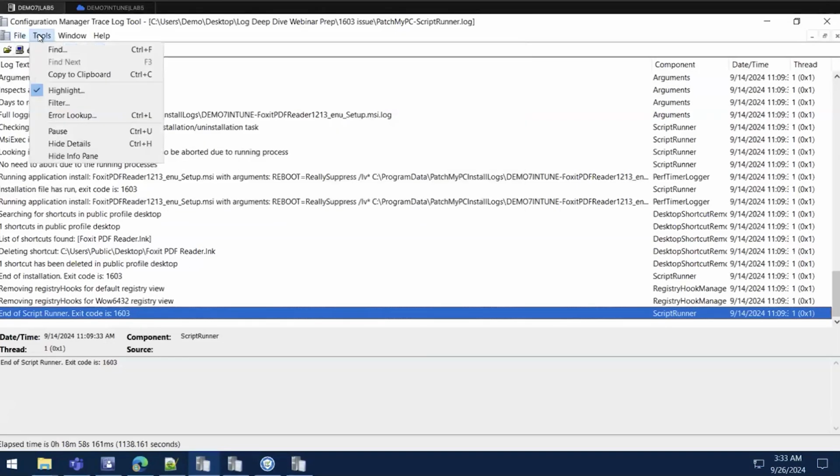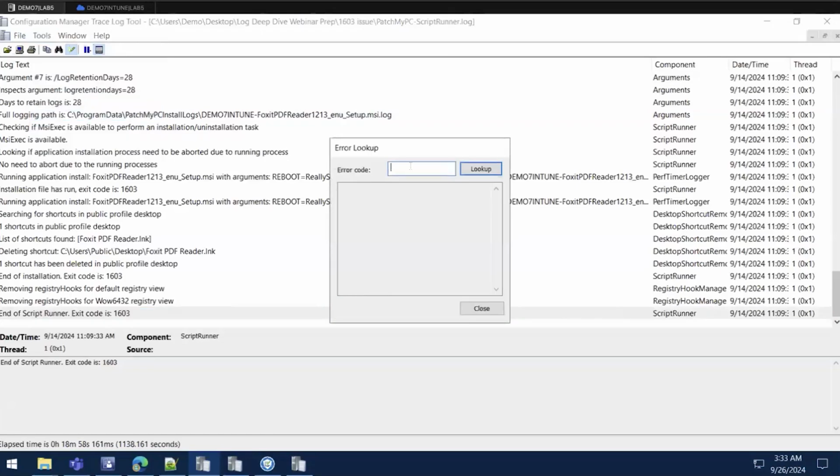And if you start the error lookup tool from CMTrace by pressing Ctrl L, and type in 1603, we'll see that this means fatal error during install. So it's pretty much useless because it doesn't give us the actual installation error or cause of the error. This error code is typically related to MSI installers.